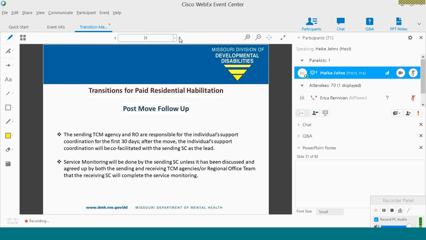The sending TCM agency and regional office are responsible for the individual support coordination for that first 30 days. After the move, the individual support coordination will be co-facilitated by the sending SC as the lead. Service monitoring will be done by the sending SC unless it's discussed on the transition call by both the sending and receiving TCM or regional office that the receiving SC will complete that service monitoring. 90% of the time, the receiving SC is usually pretty good at doing that service monitoring, so they can get to know that individual, as they will most likely be the receiving SC of the case.